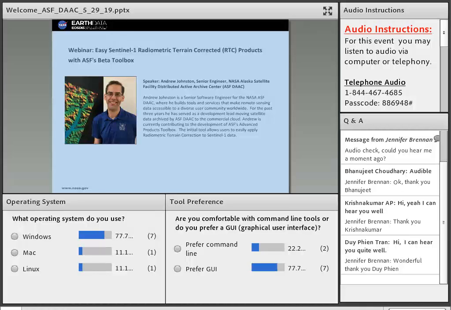From there, we will transition to a demo that takes participants through the Docker installation, and then once this demo has completed, our speaker will talk through the Sentinel-1 Toolbox RTC command line tool demo. Finally, we will wrap up today's webinar with next steps and some options for user feedback. With that, it is my pleasure to introduce today's speaker, Andrew Johnston.